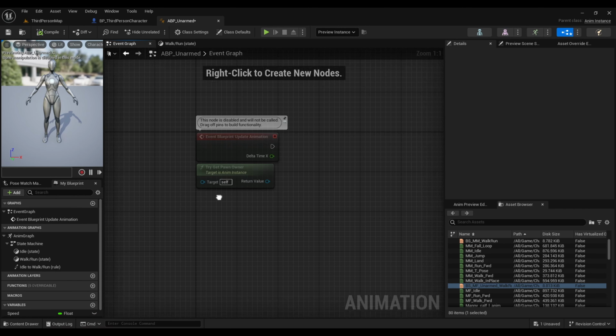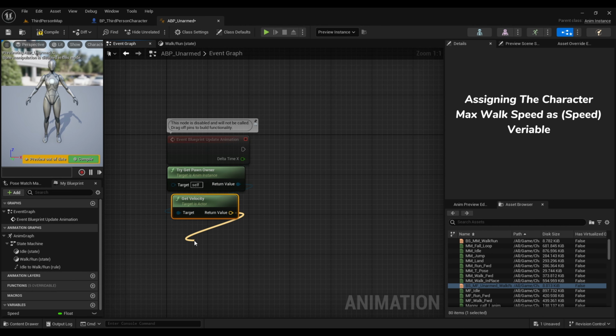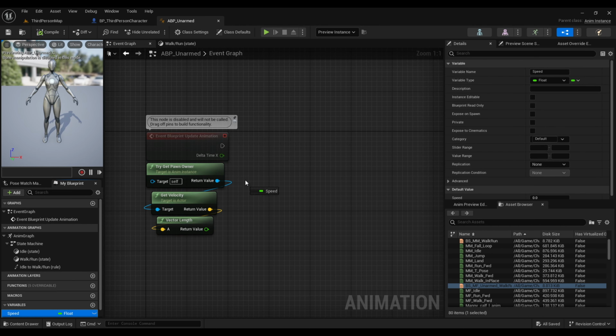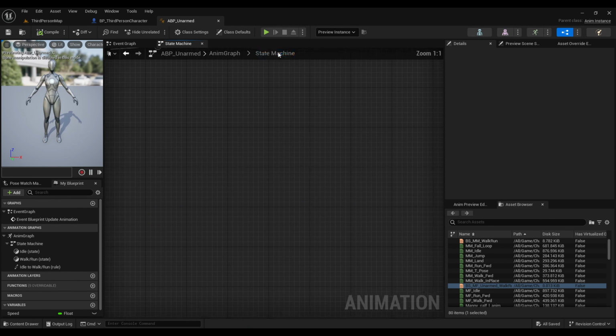Okay, so come to our event graph. From this node search for get velocity, and from this get velocity search for a vector length. Now simply drag our speed variable and set it here, and connect our speed with our vector length. Now come back to our animation graph.